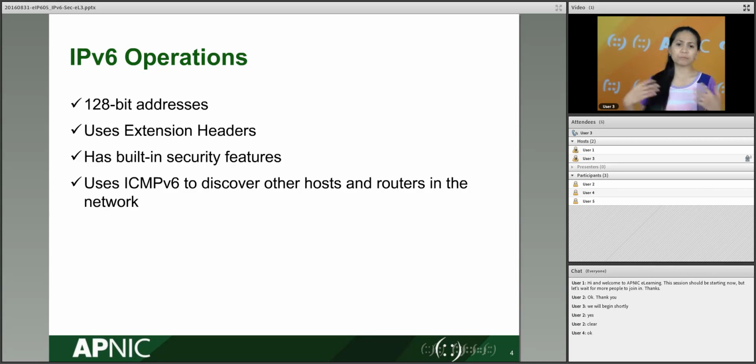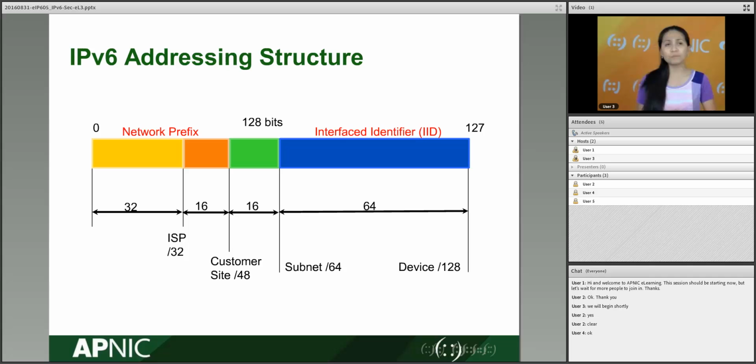If, as part of your security practice, you tend to block ICMP in IPv4, in IPv6, you have to be quite careful with that. I'll look more closely into that a little bit later on. But these are just some of the things that you get out of IPv6. Now let's look at them more closely.